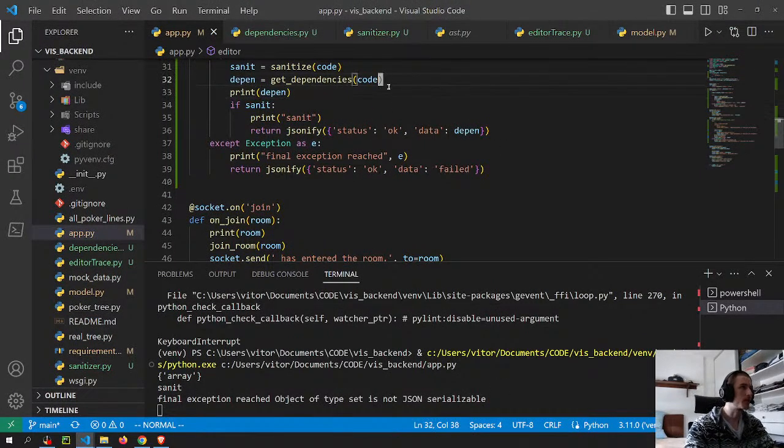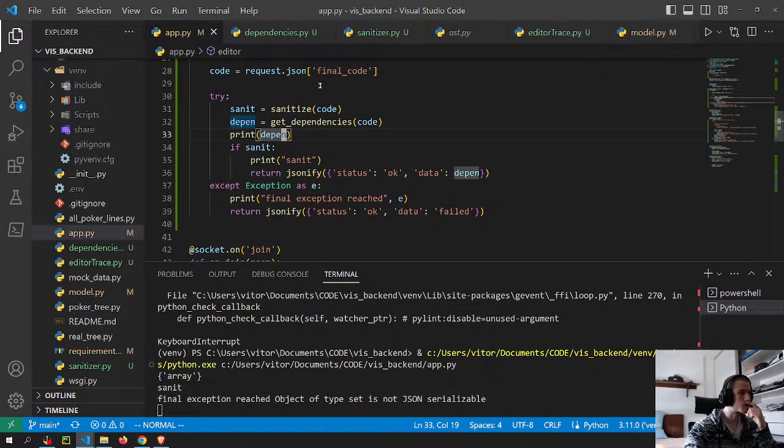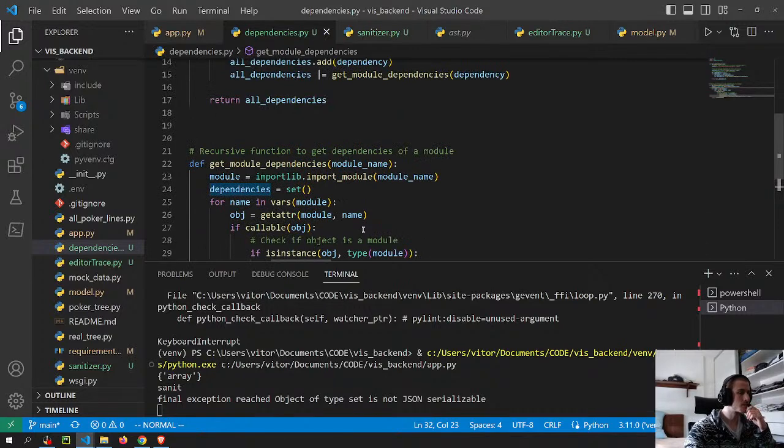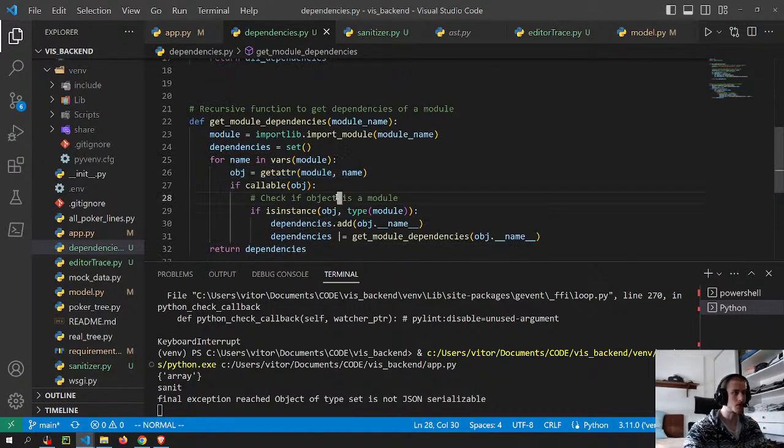Yeah, so it must be failing here. But if it's not serializable, it means that if it's failing here, that's the weird thing. And it is printing here. So I guess this is an object, but it shouldn't be. That's the thing. Oh no, it's a set. I'm returning a set. That's why. This doesn't do what I want it to do.